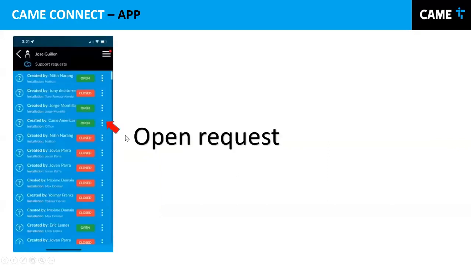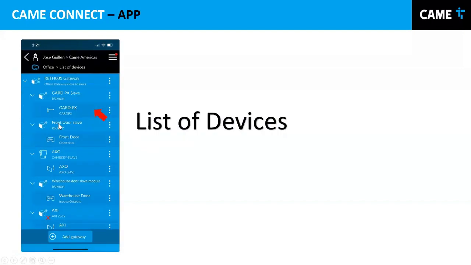What's going to happen? You click on customer request and support request, and it's going to take you to a page that shows you if you have any other open tickets right here. We have a few open tickets, but in this case, it's CAMI America that sent me a ticket. So I click on the CAMI America site, and it takes me to a list of the devices that the CAMI America site has.